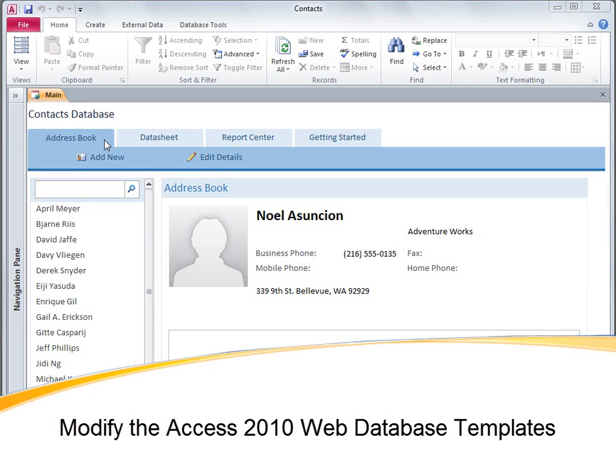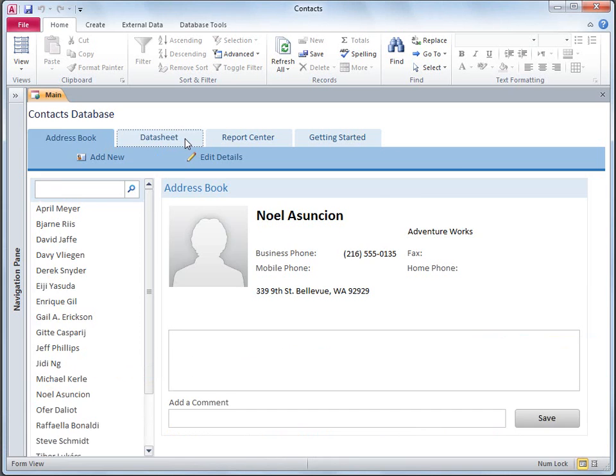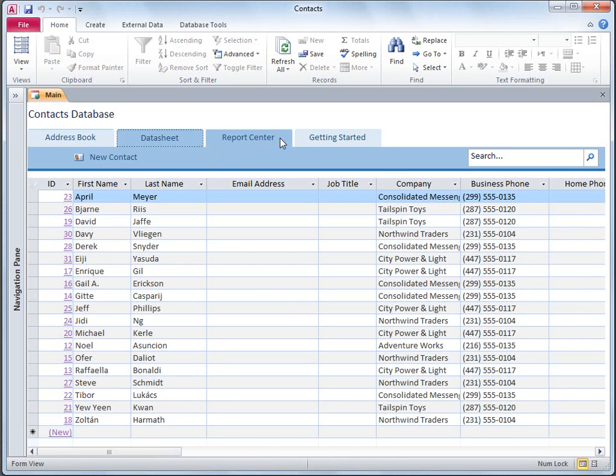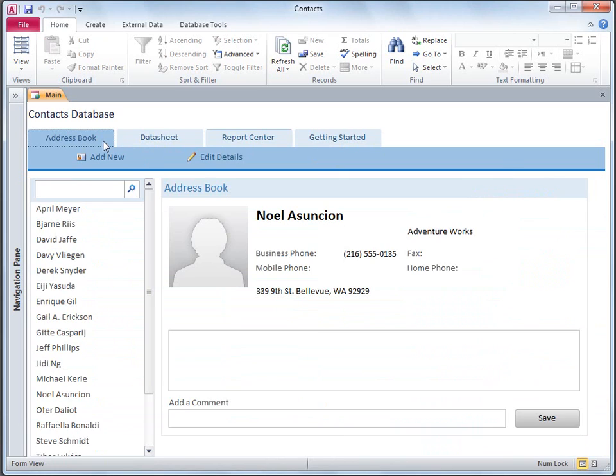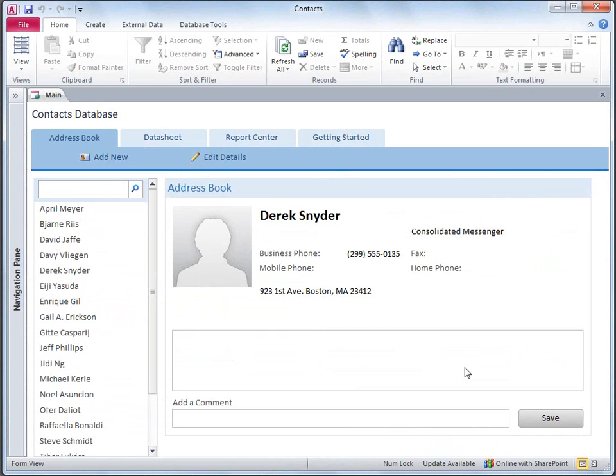In this video, I'll show you how to make some simple modifications to an Access 2010 database. I created this database by using the Contacts web database template, but the techniques I'll show you apply to all Access databases. One of the most common modifications people make to a database is to add a new field so that they can store a new piece of information about the people or things they're tracking in the database.